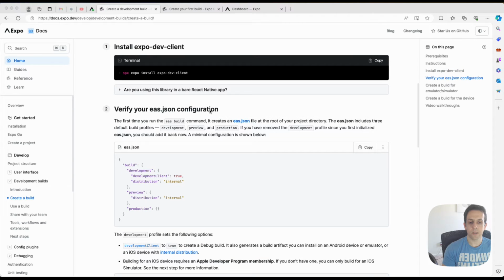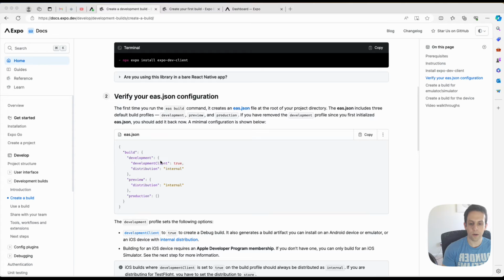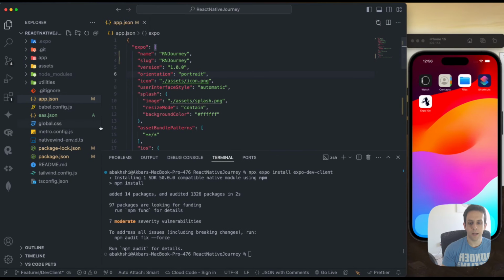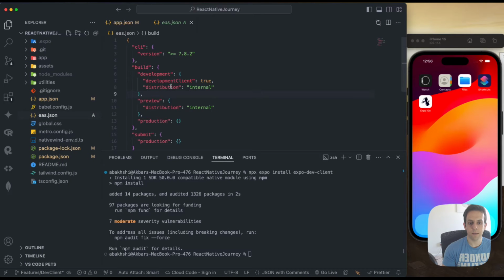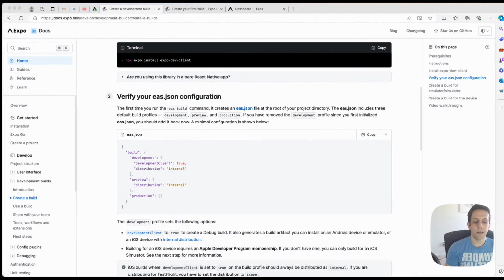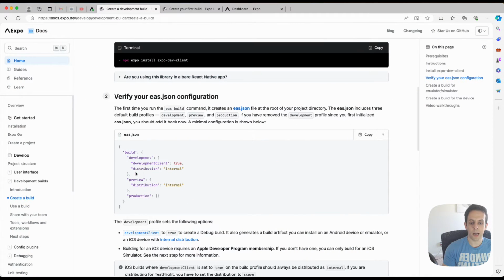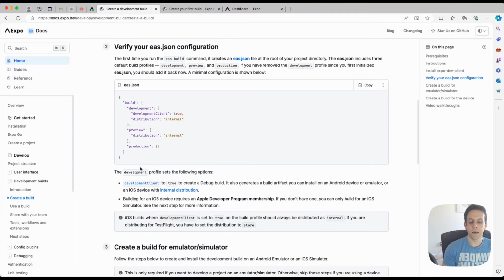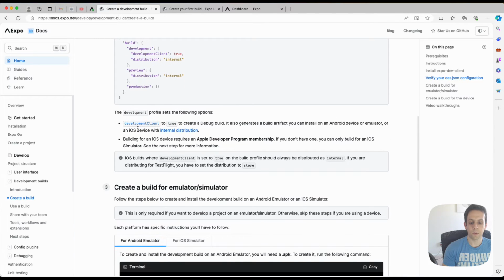The next step is verifying your eas.json configuration. Currently what we have is exactly what they're showing there. So we have these different builds, for example, development, preview, and production. Later on you will see that I will configure these in other videos, but right now we are mainly focused on development. And for now we are good. We have the development code over there, so we'll be good.